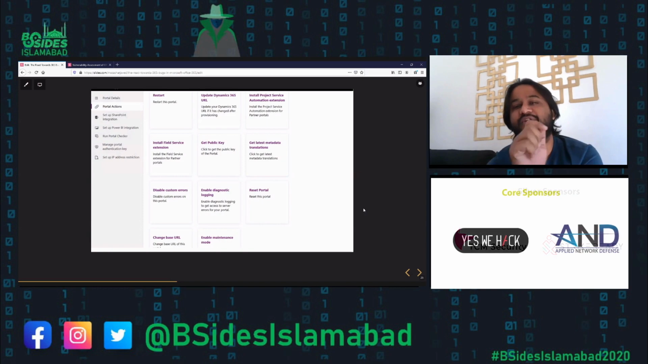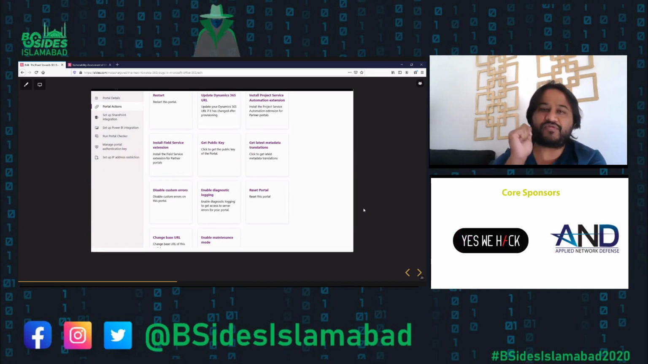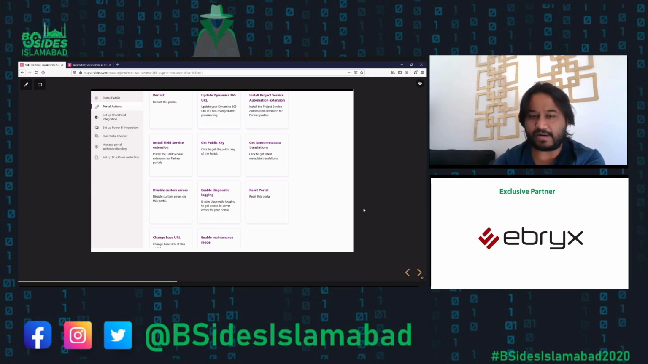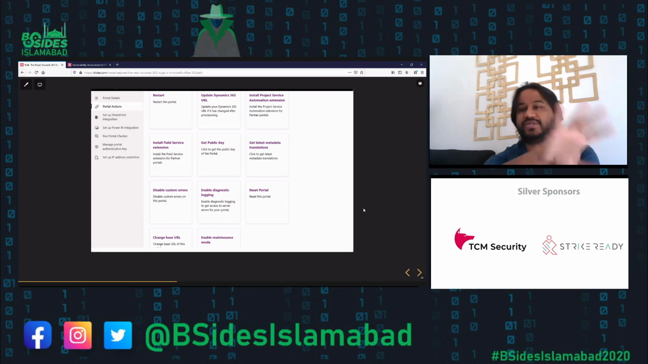Now look at the functionality here. See what features you can use. You can restart, you can update, you can get a public key, you can reset a portal, you can disable custom error, you can change a base URL, you can enable maintenance mode. Oh, this is just the user interface.